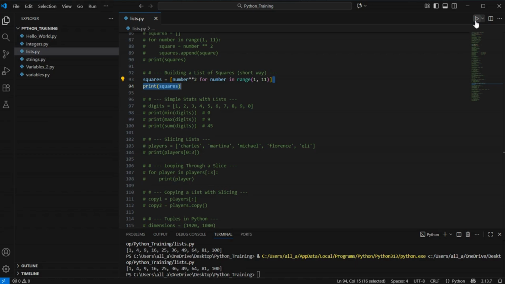The entire list is built in one line, and the result is 1, 4, 9, 16, 25, 36, 49, 64, 81, 100. Finally, we use print squares to display the list on the screen. List comprehension is a clean and powerful way to build lists quickly, especially when the logic is simple and consistent.